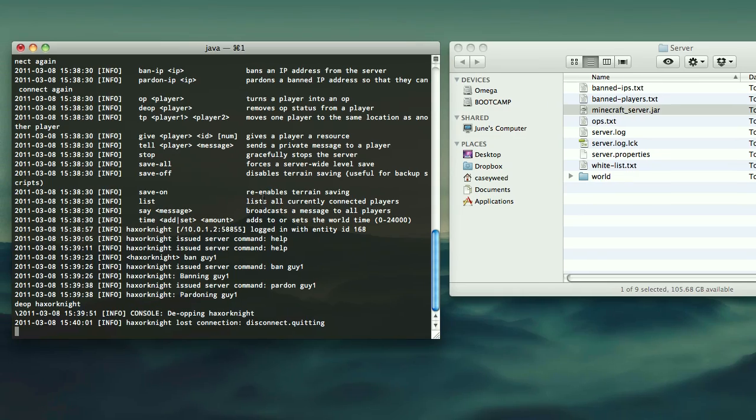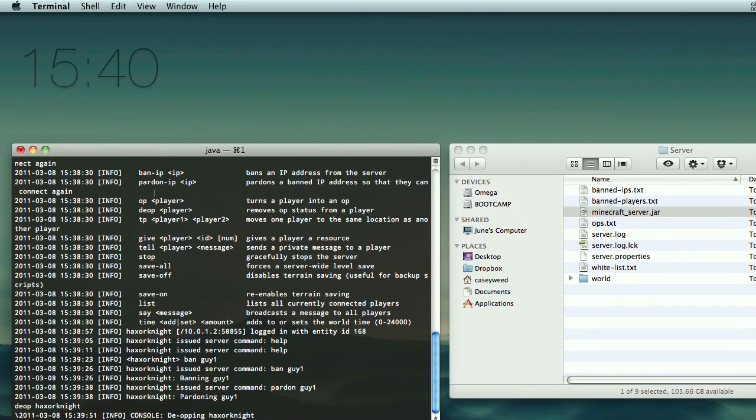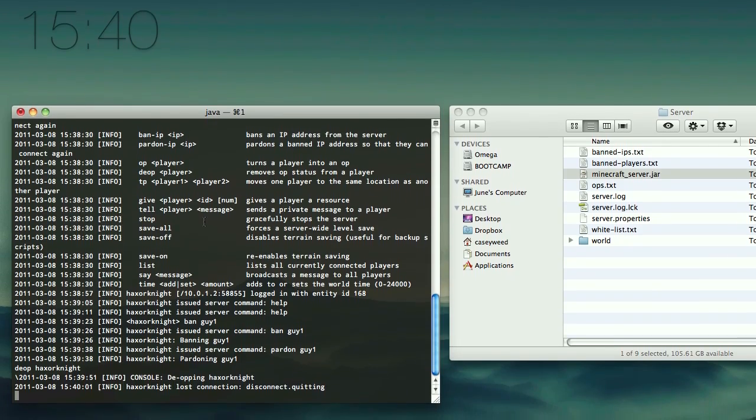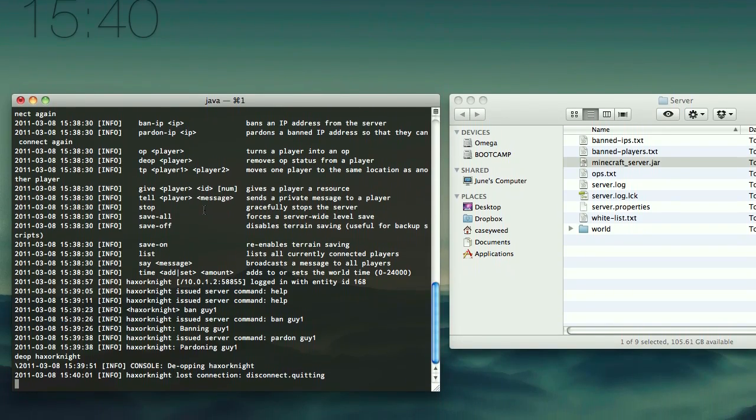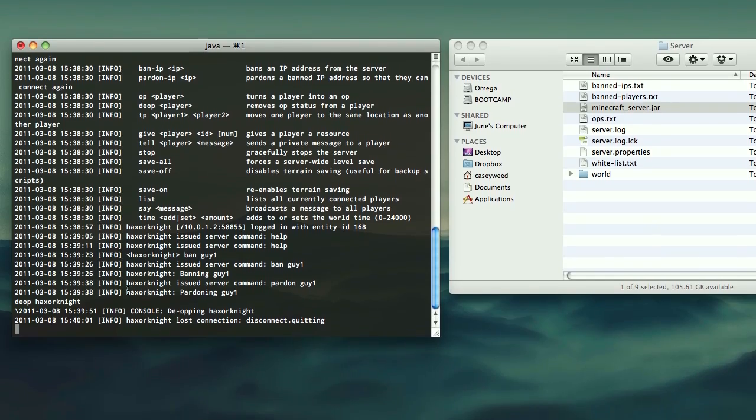I want to answer a couple questions that people have asked before. People have asked, do I need to keep this terminal window open in order to keep the server going? To my knowledge, yes, you do. If you close it prematurely, it shuts down the server, and it also does some other junk that's just not good for it.